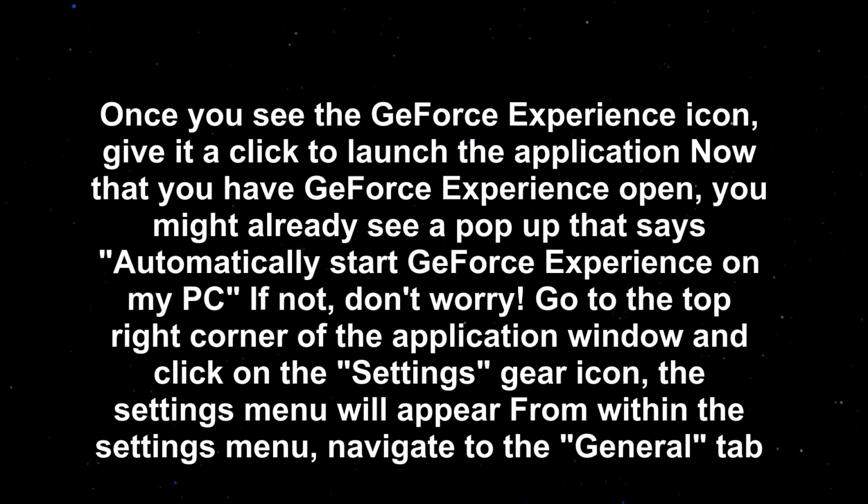Now that you have GeForce Experience open, you might already see a pop-up that says automatically start GeForce Experience on my PC. If not, don't worry. Go to the top right corner of the application window and click on the Settings gear icon. The Settings menu will appear.